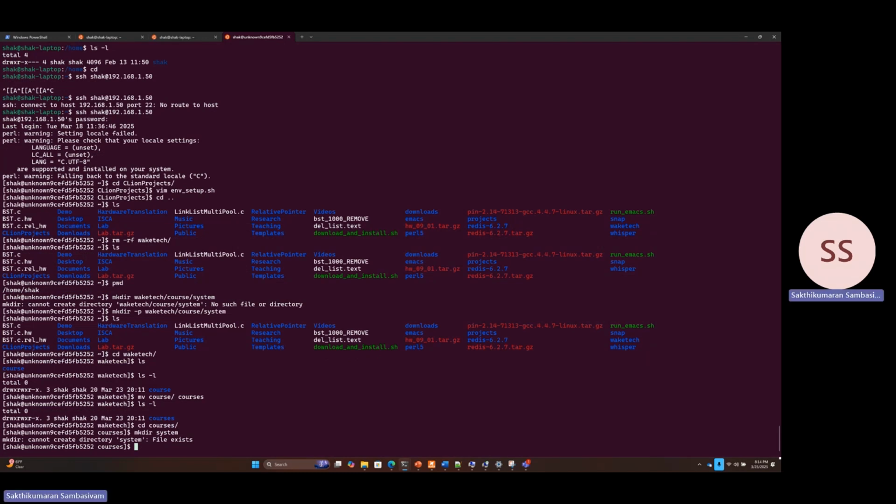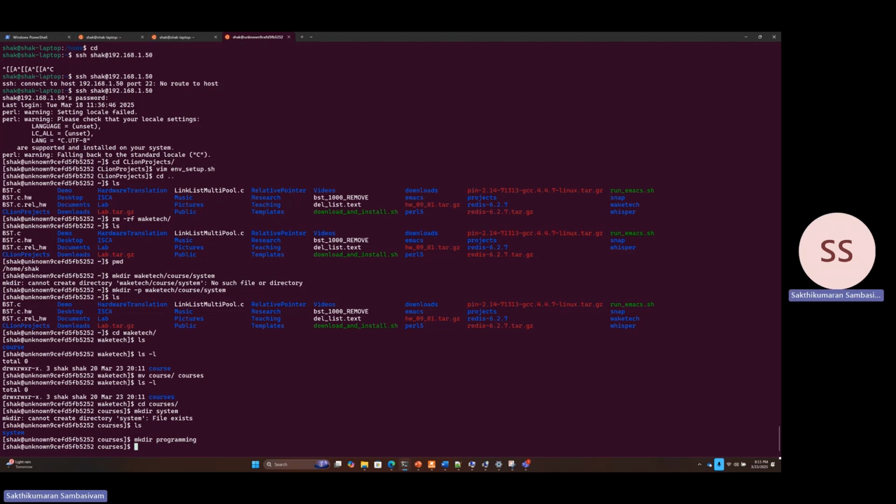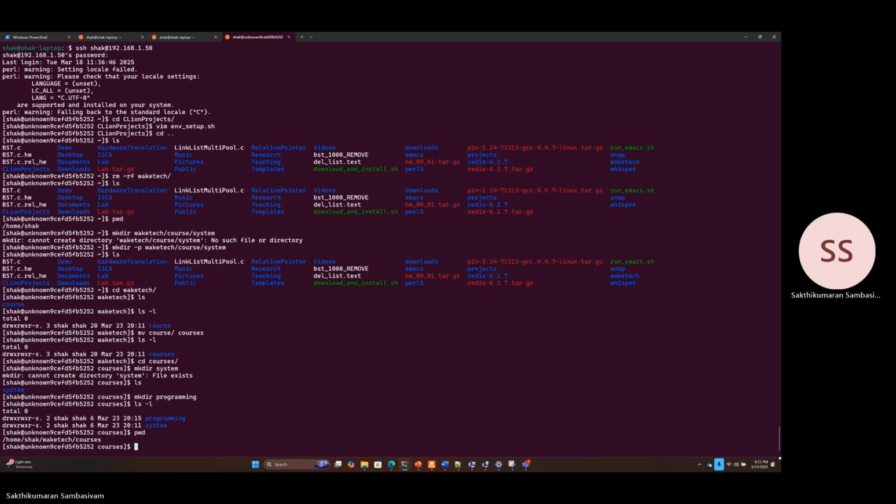Okay, so I already created system, right? So now it says, okay, I have system, so I cannot create it. In the first command itself, I created all the way. So the only thing I need to create here is programming. So now I created two children for courses. Okay, so see my pwd. It's the same path I used in my home, chat, bigtech, courses. Inside courses, I have programming and system.